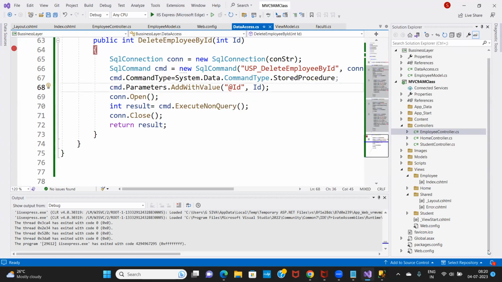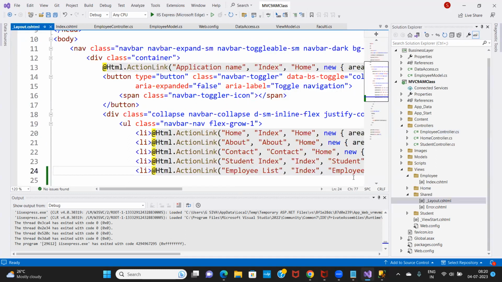And one more in layout, I have added one more link to navigate to the employee list. This is the action name. This is the controller name. Okay, so we have to give the reference, this business layer reference, to this MVC employee class.